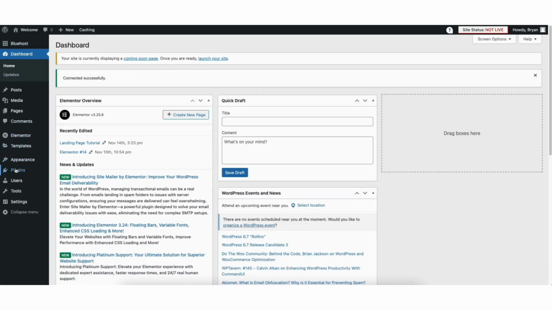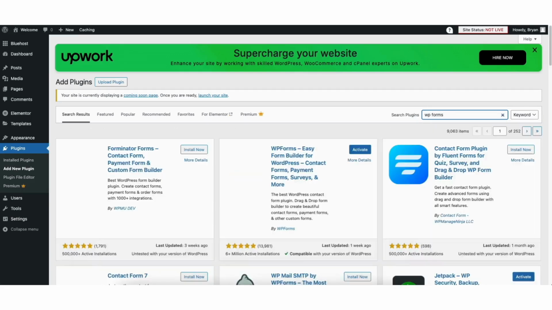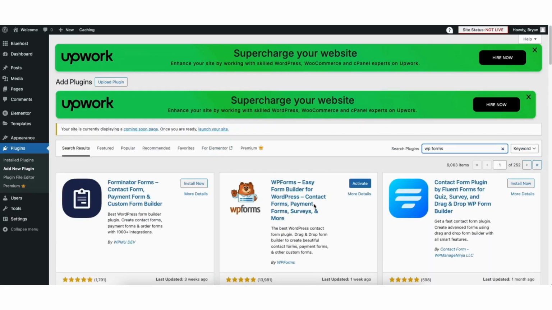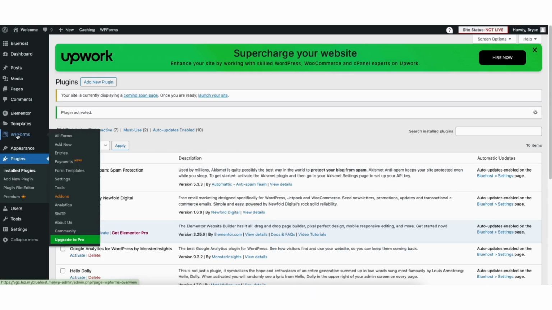Hover over the Plugins tab in the left side menu. Click Add New Plugin. In the search field, type in WPForms. You'll see the WPForms plugin here. Click the Activate button to activate the plugin. If it happens to say Install, just click the Install button and then the Activate button as seen here. Once it is done activating, click on WPForms.